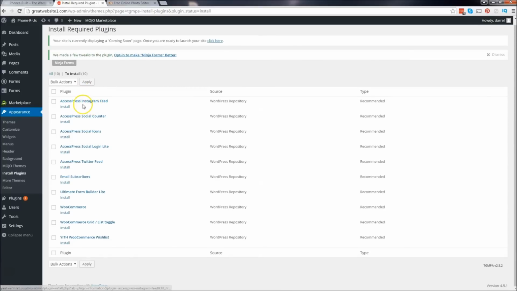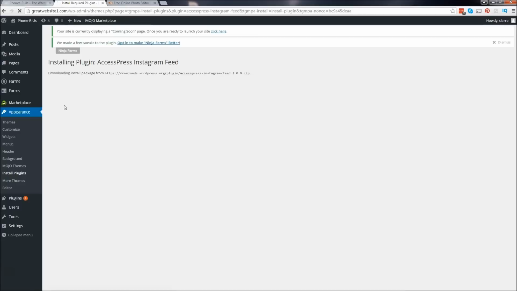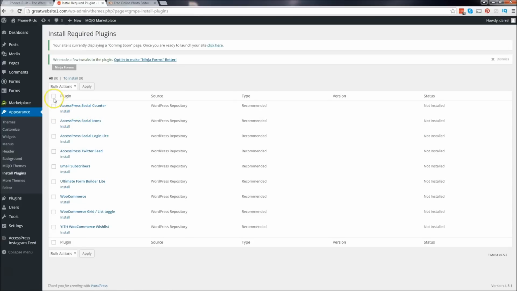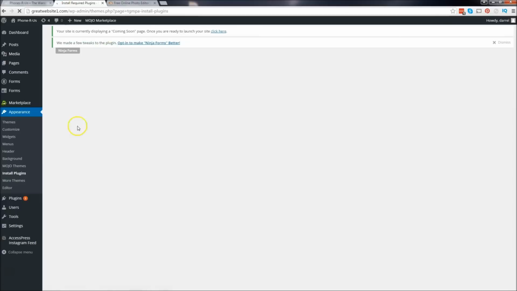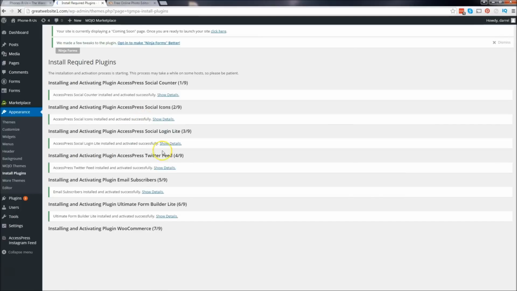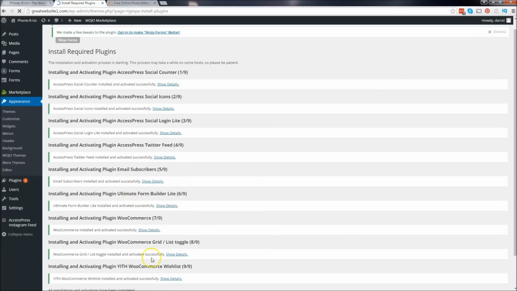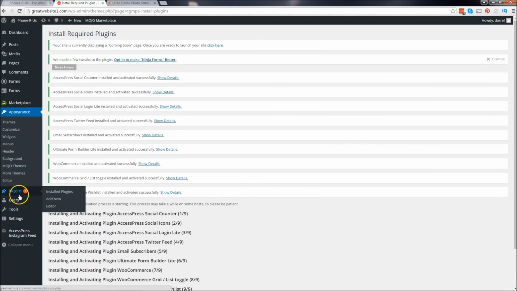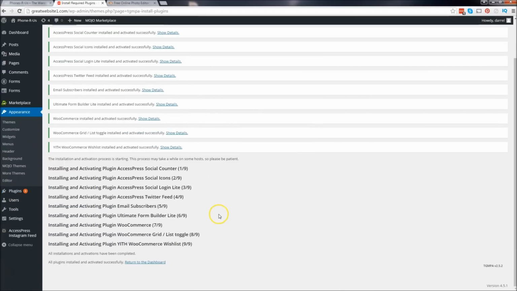And right here, our Instagram feed, we want to install that. You can click on Return to Required Plugin Installer. We can actually just click on this right here and go to Install and Apply, and it'll bulk install all of them for us. So now it's installing all of the plugins for us. We're not going to use some of these, so don't worry. And if you've noticed, we've had some different features that come up on the side right here. So yeah, we've installed all of our plugins, and let's go ahead and click on Return to Dashboard.